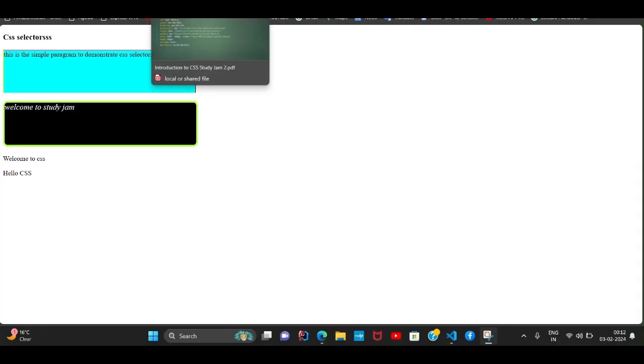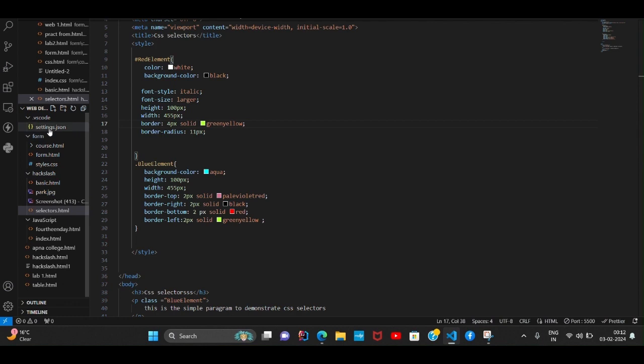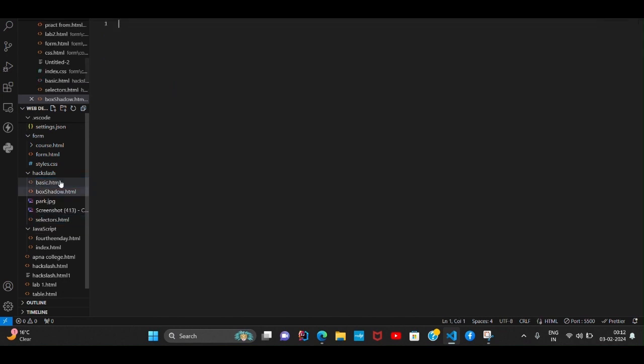Okay, so we have done with it. So now our next field is box shadow. Let's also see this through code. Okay, let's make a new file. Box shadow dot HTML.